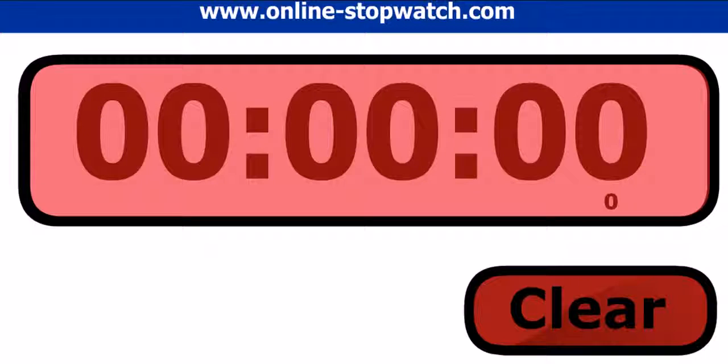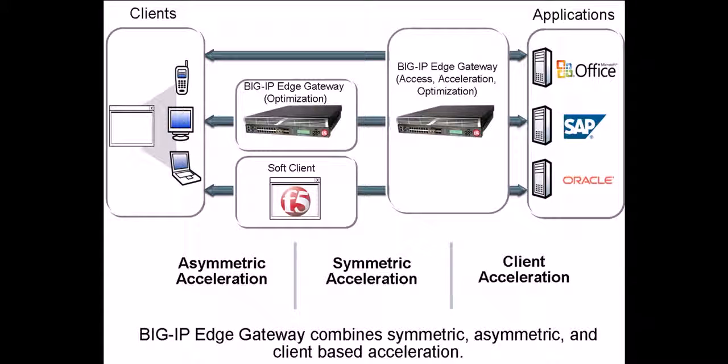Let's check the time. Well, we went a little over, and I think this is the first time I've actually gone a little over. So that's all right. There you have it. How to consolidate all of your access methods on the Big IP Edge Gateway, which will integrate with your existing enterprise infrastructure and applications while simultaneously providing authentication, authorization, and access to networks, applications, and portals.